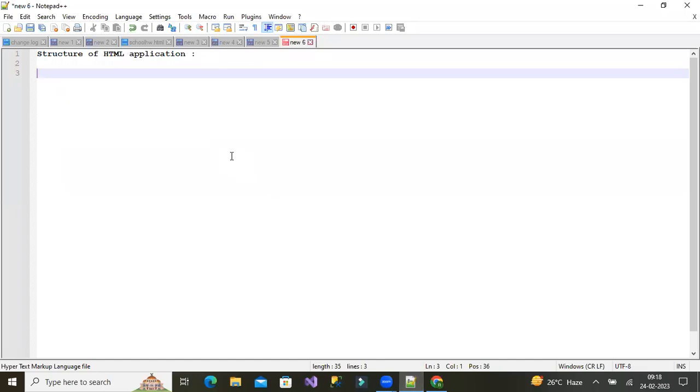HTML is not a programming language. It is a formatting language, a markup language. And it's not a compiler-based language. All lines will not be compiled at a time. If I type something in a compiler-based language, it will identify the errors during compilation, but here it is not like that. You will not know about your errors until you run this application in the web browser.